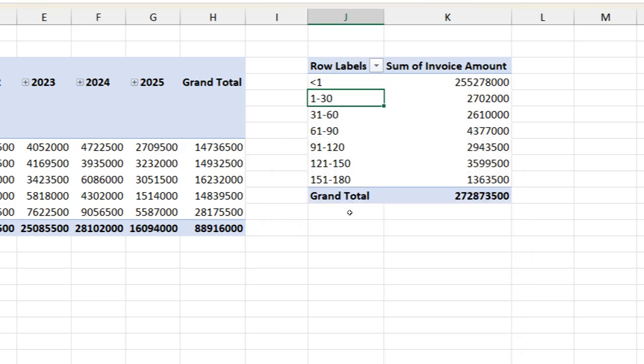It shows me the aging analysis. 1 to 30, what is pending? 30 to 60, 60 to 90, 90 to 120 to 150, 150 to 180. As I told, literally, this is impossible to create manually.